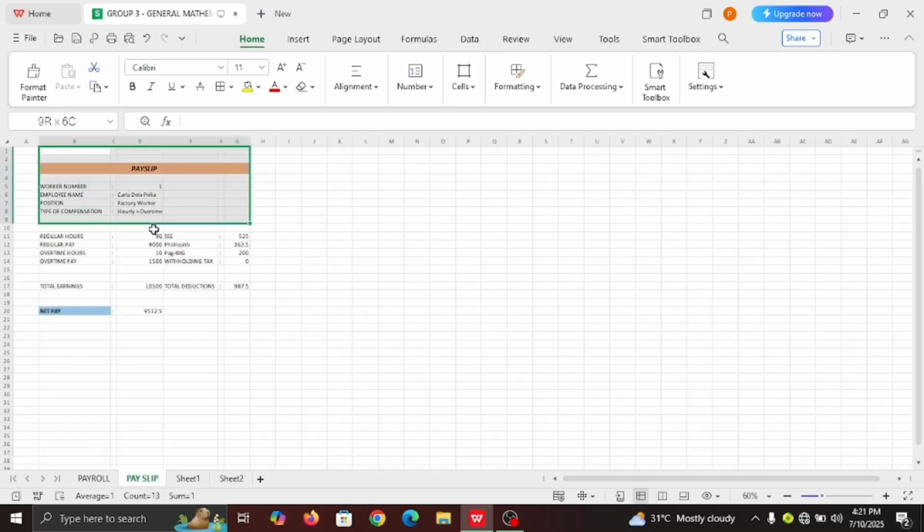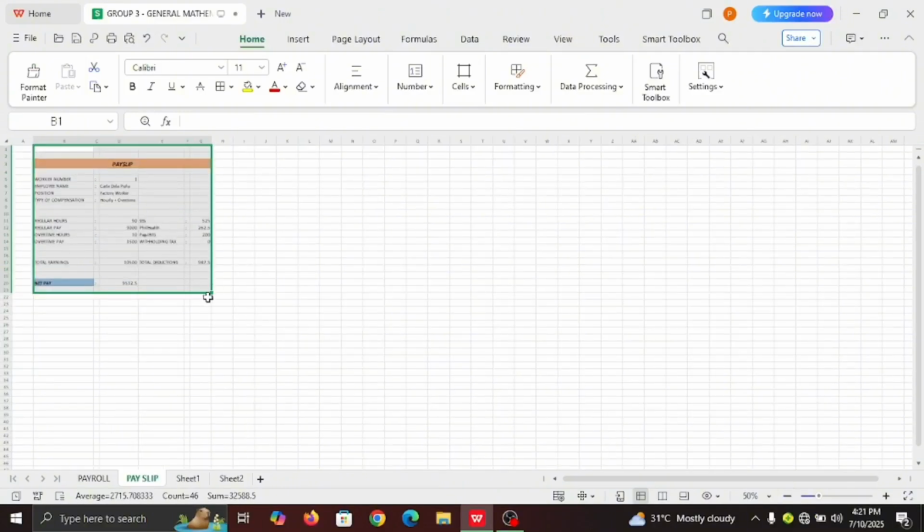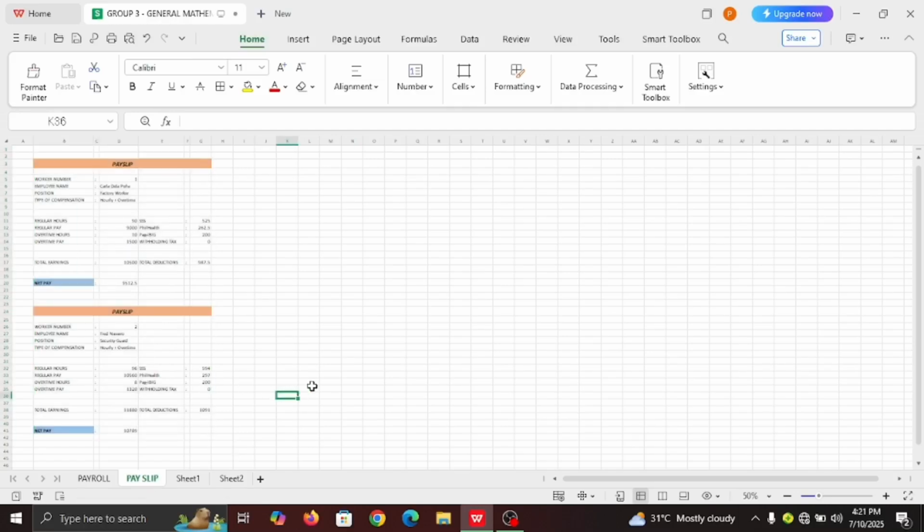And here is where the magic happens. Once you're done getting all the values, you just have to select the whole payslip, and you can just drag it down, and it will automatically show the corresponding values of the second worker. Like, it's like magic.